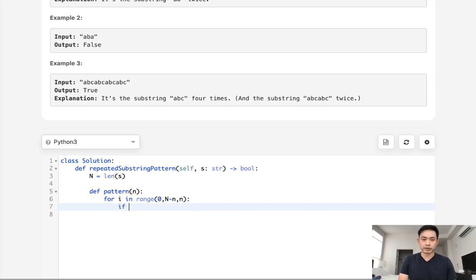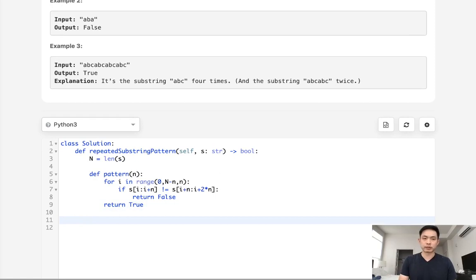So what we'll do is just check, hey, does the substring from i to i plus n not equal the substring from i plus n to i plus 2 times n? I realize that's a little ugly, but it gets the job done. If this is not the case, we just immediately return false. Only if we can get through the whole loop can we return true here. So this will be our function that's going to detect whether this pattern exists for the whole string.